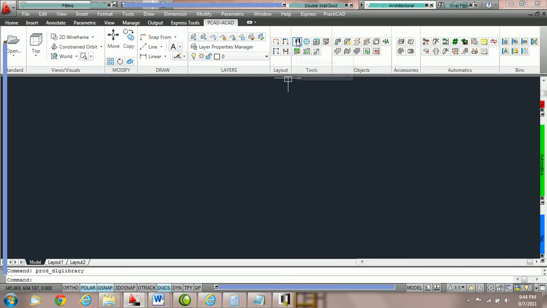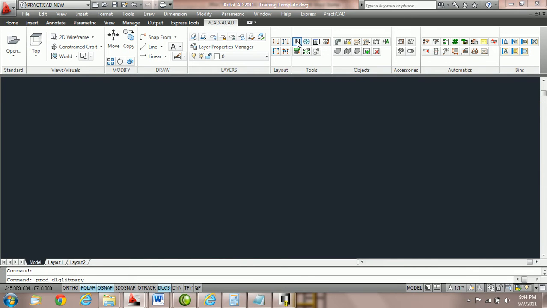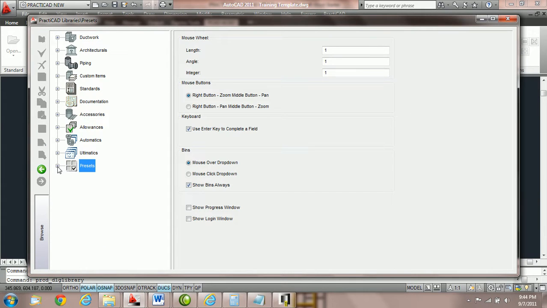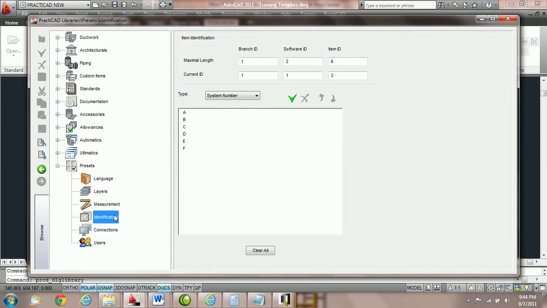To do this, you must go into the library icon on your PractiCAD ribbon. On the left-hand side, we're going to open up the section that says Presets by clicking the little plus key. Then we're going to click on Identification. Once we click on Identification, PractiCAD is going to light up the Import and Export buttons.